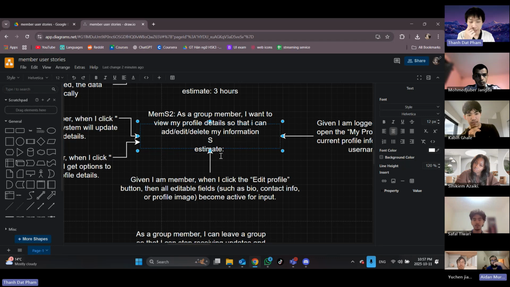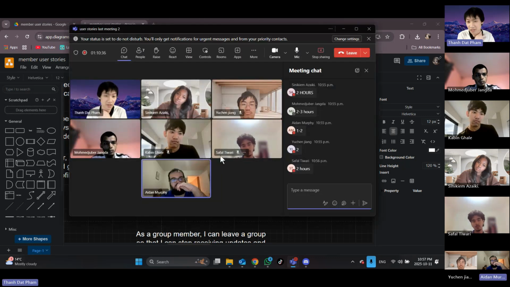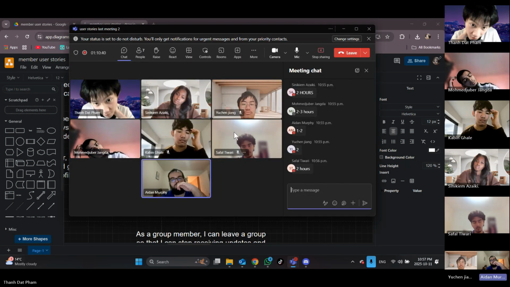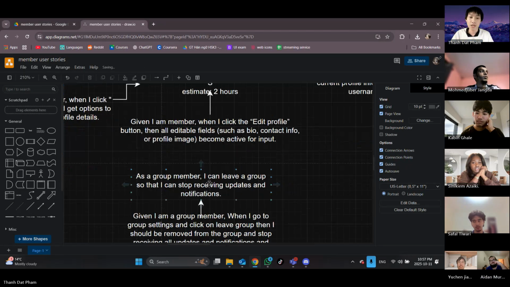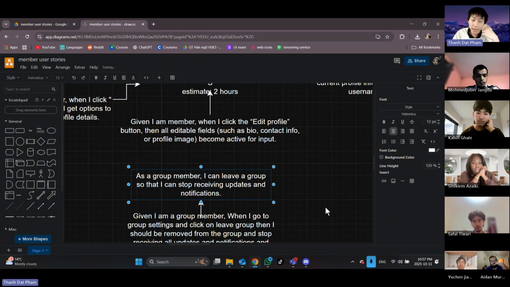I think this feature is quick, right? Mhm. When it comes to the UI and all that stuff. Yeah, it's quick. As a group member, I can leave the group so that I can stop receiving updates and notifications.